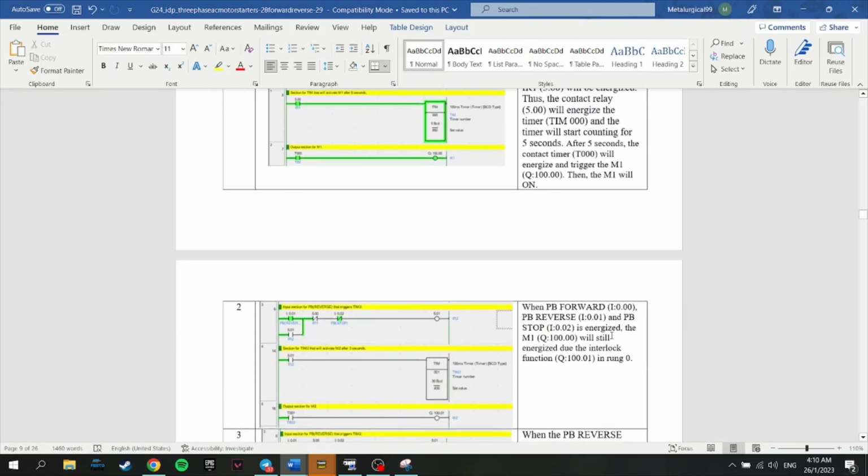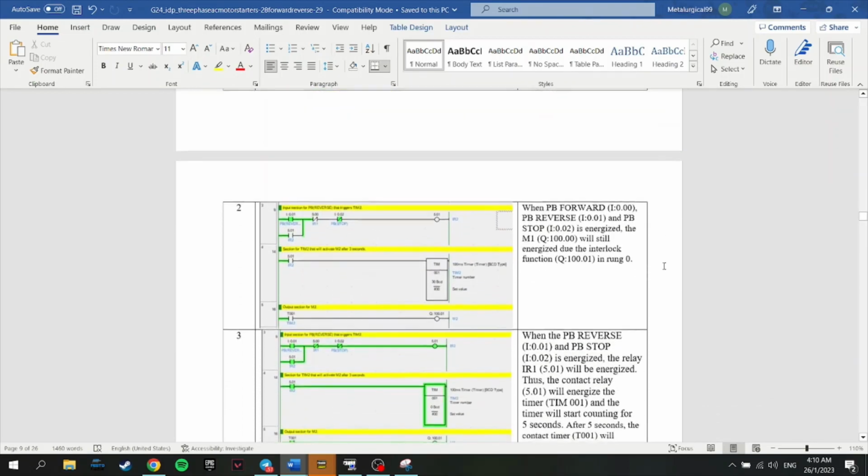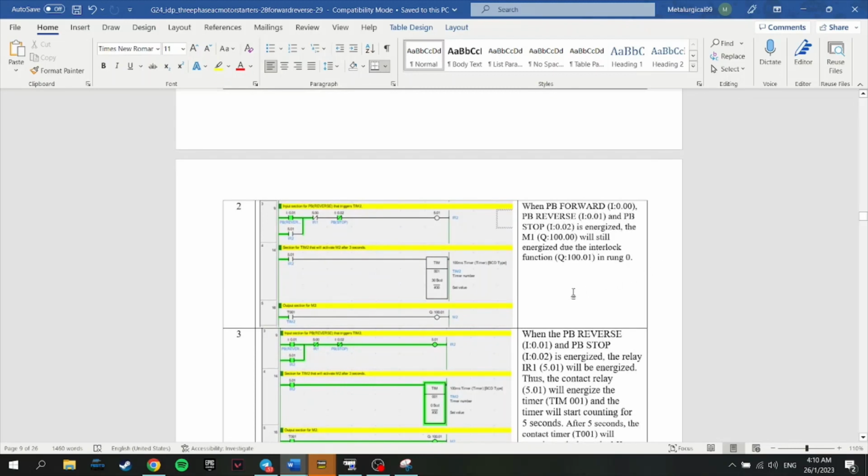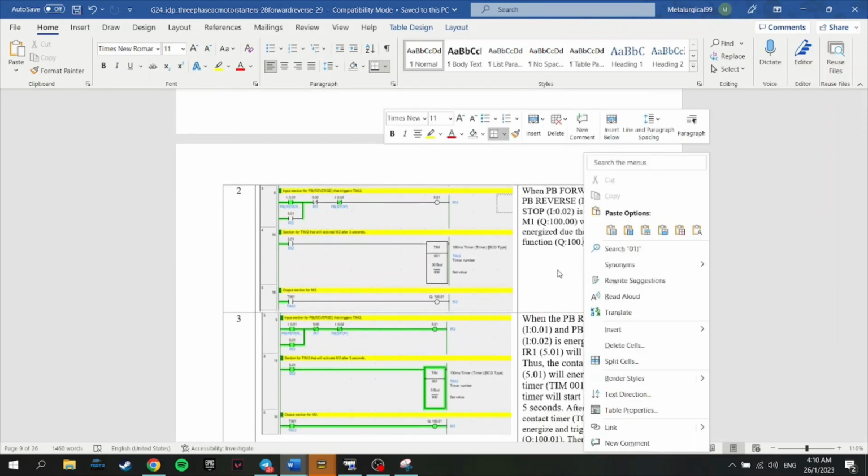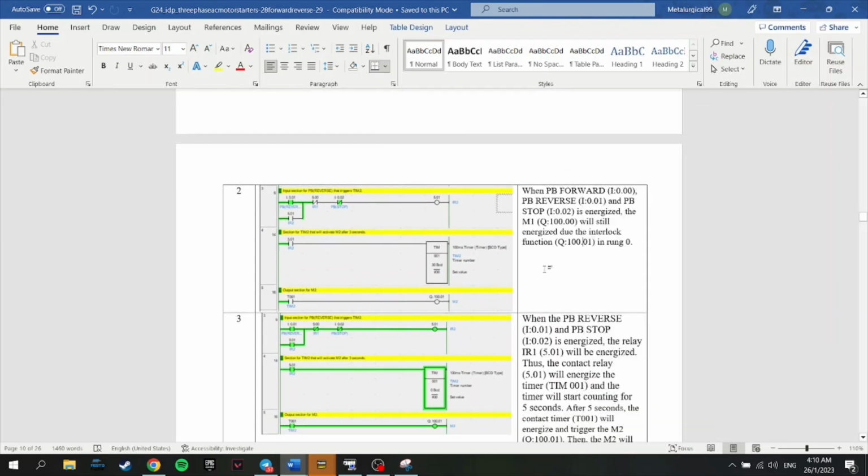And while our forward motor is on and we try to push our reverse push button, the second motor or reverse motor will not turn on because of our interlock function in run 0.